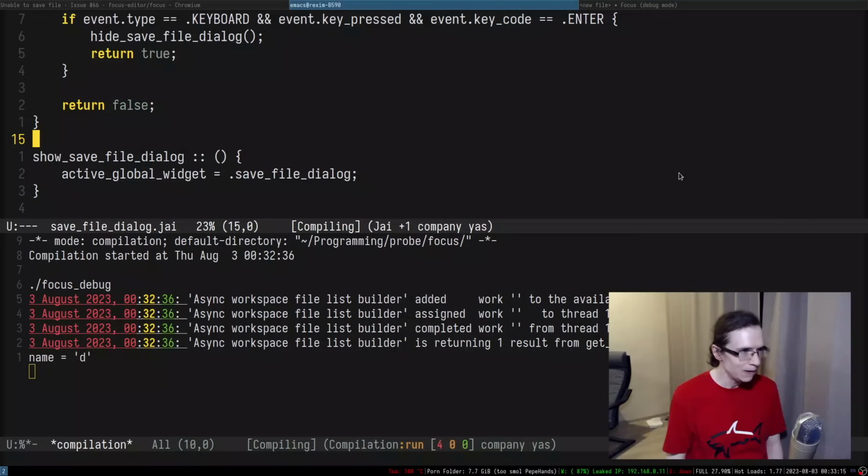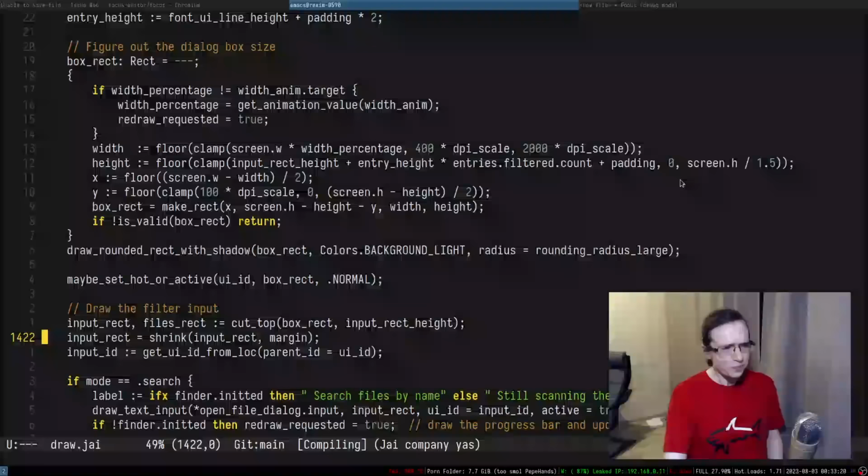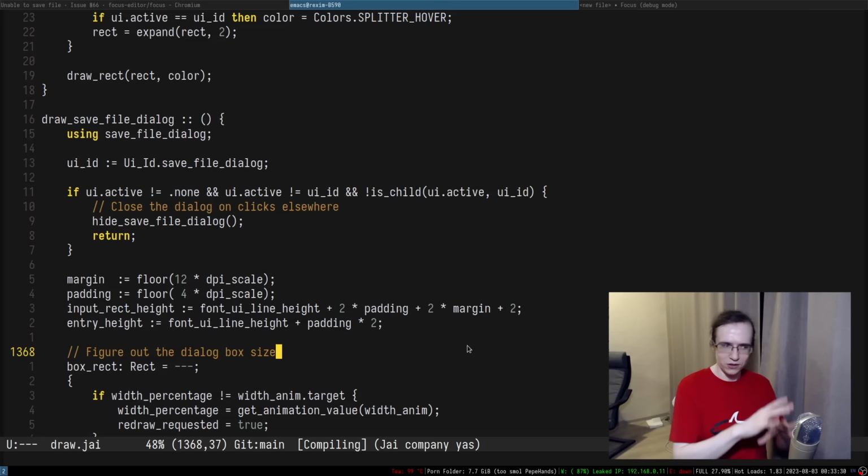So that means we have to do draw. It's kind of interesting that all of the drawing methods are located outside of the widgets. So the widgets themselves, they don't really know how to render themselves, and it's the responsibility of this draw module. So yeah.